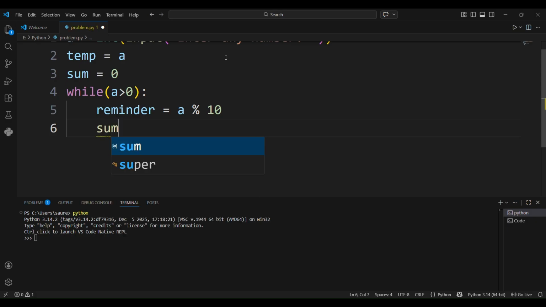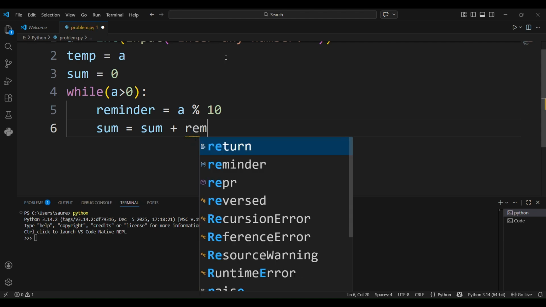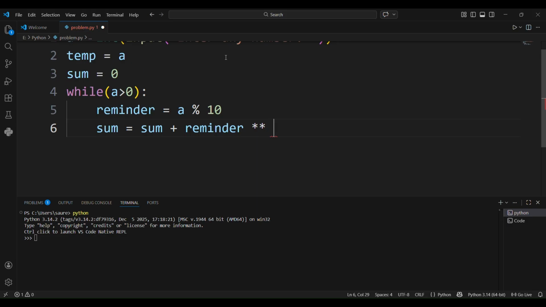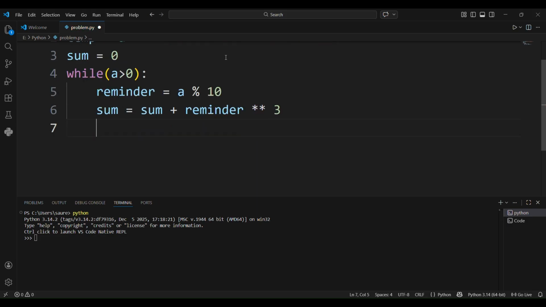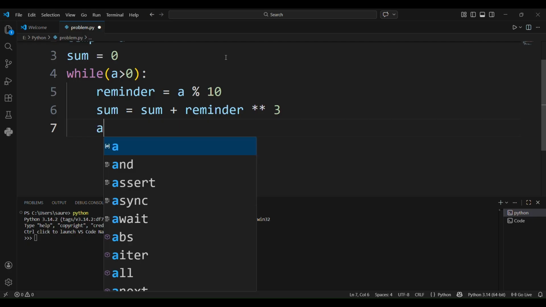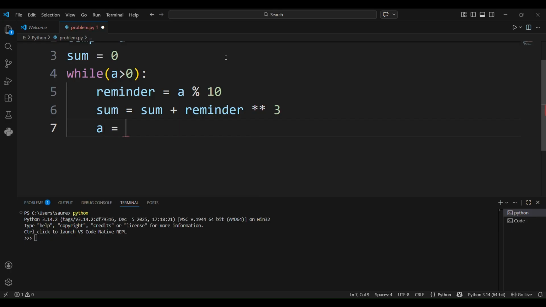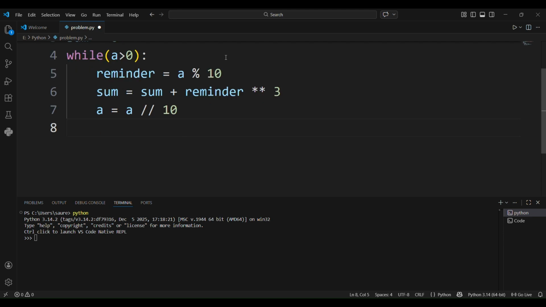And now we will add that last digit to the sum variable: sum plus the remainder to the power 3. Now we will also erase that last digit from the number. a equal to a double slash 10. As you know, this is floor division, not floating value.